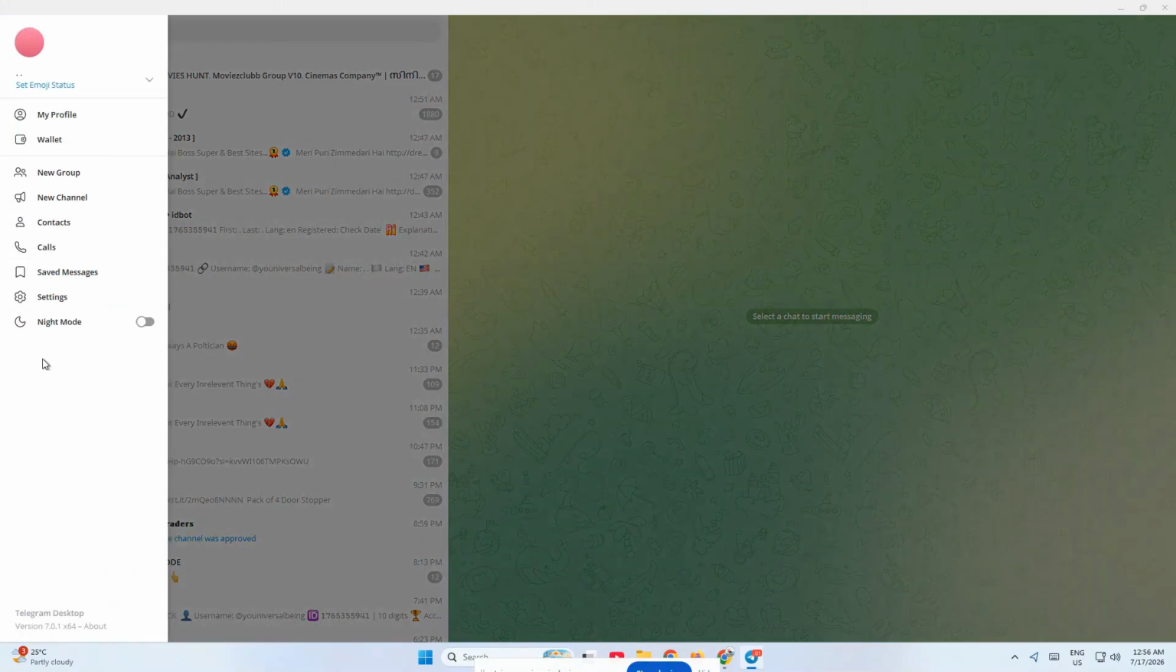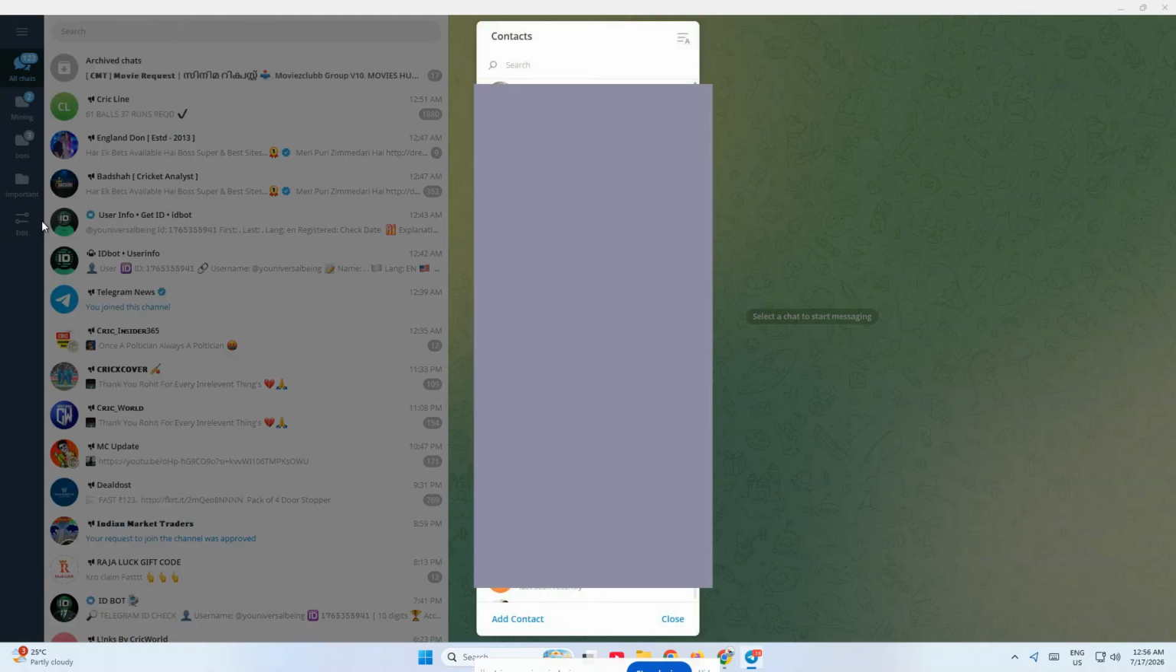From the menu, tap on Contacts. This will take you to your contact list where you can view people already saved in Telegram. If the person you want to talk to isn't there yet, that's where the next step comes in. Now tap Add Contact. Telegram will open a form where you can enter the details for the new contact.